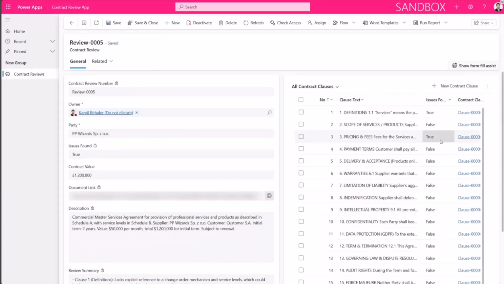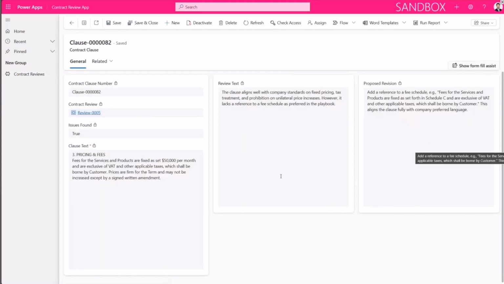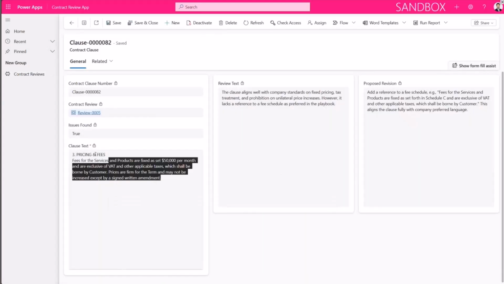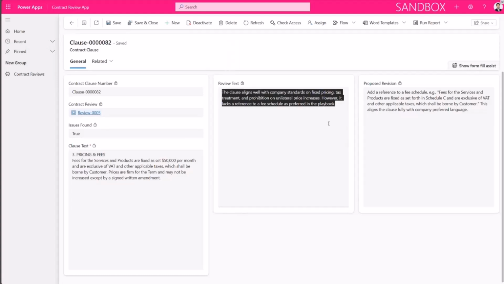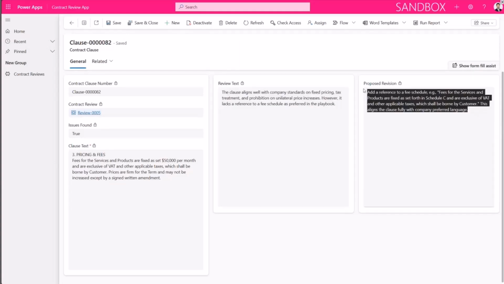And as we can see, here is a clause with some issue. So we can check it and see what the exact text was, the review, and what the proposed revision is.